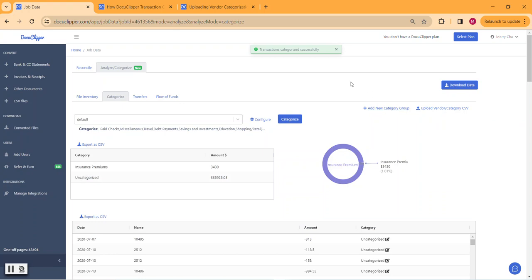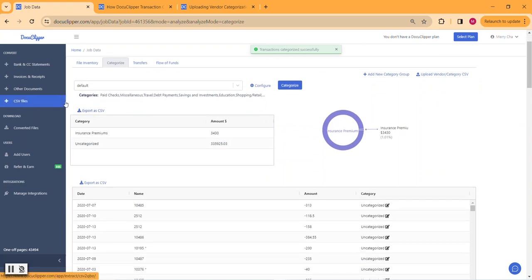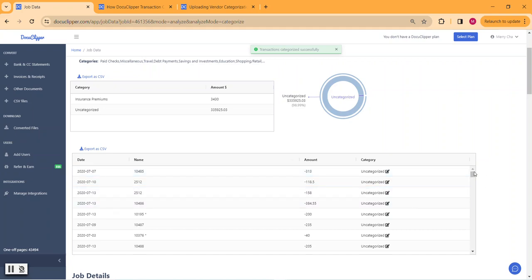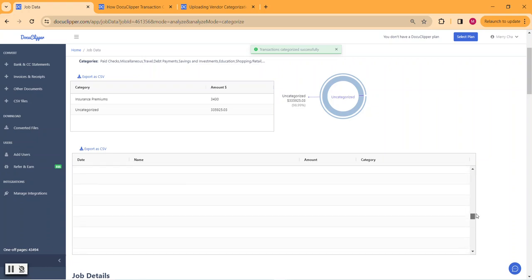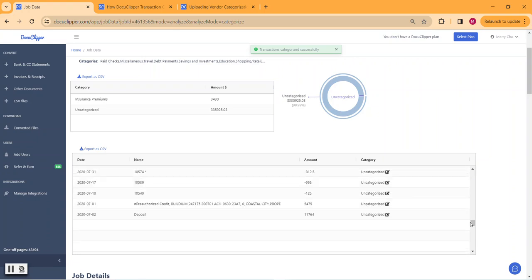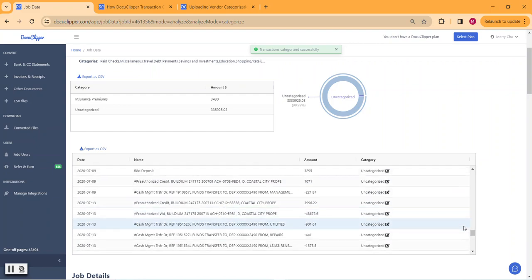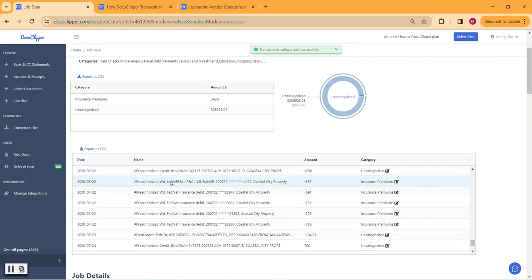You would know that the categorization worked because it will show you a banner here that says categorization successful, and it will also update the table on this side. It will show you the total amount of the transactions that are being categorized. So here in this table, you can check what the uncategorized transactions are, and you can also check what these transactions under the insurance premium are. Let's see here. These are automatically under the insurance because of the category insurance being on it.